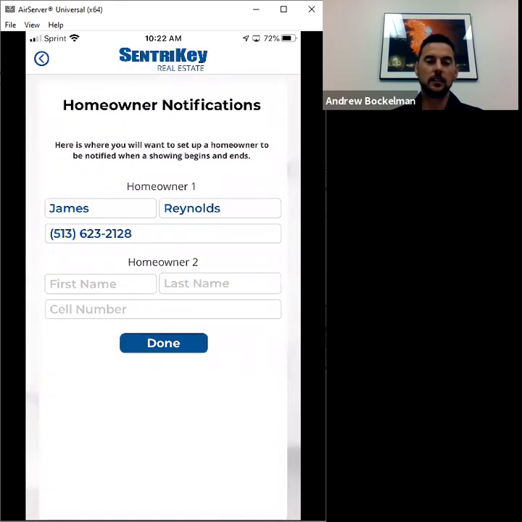The next section here is a place where you can add in the homeowner's contact information. So if you want the homeowner to receive the same notifications you get when the key compartment's opened, or the end of showing notices, if you put the homeowner's cell phone number here, that's going to allow the system to text them whenever the notifications come through as well. That way they're in the loop with what's going on.